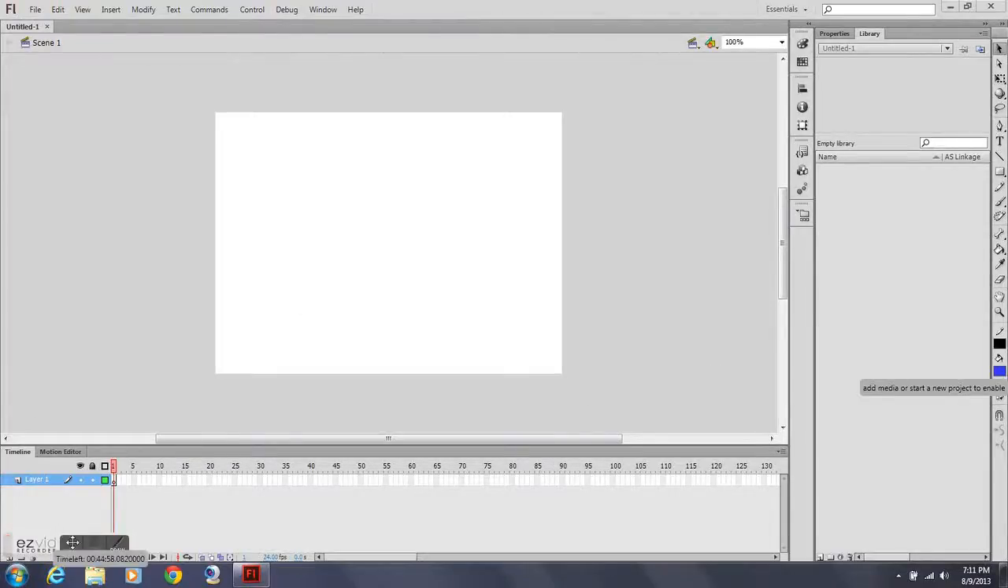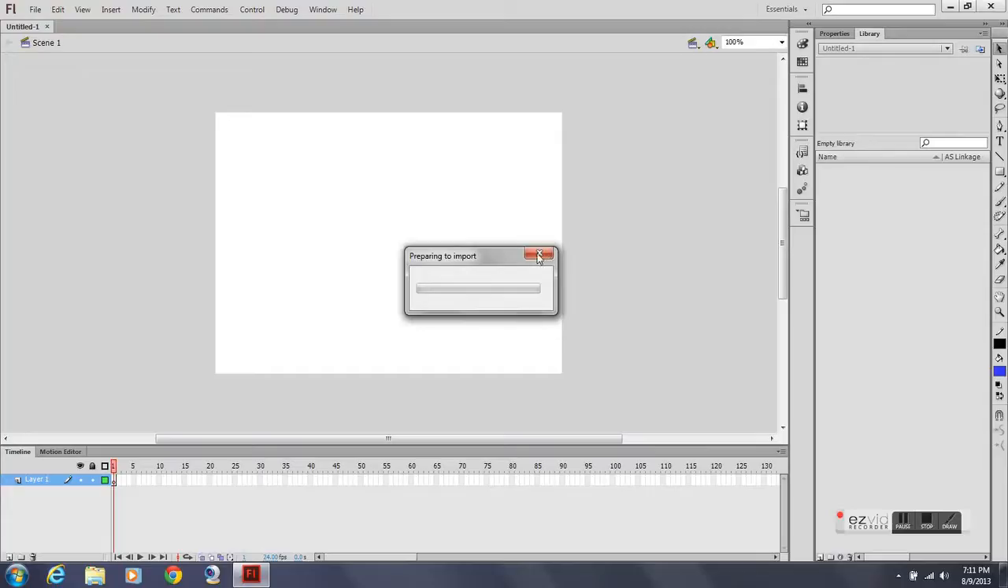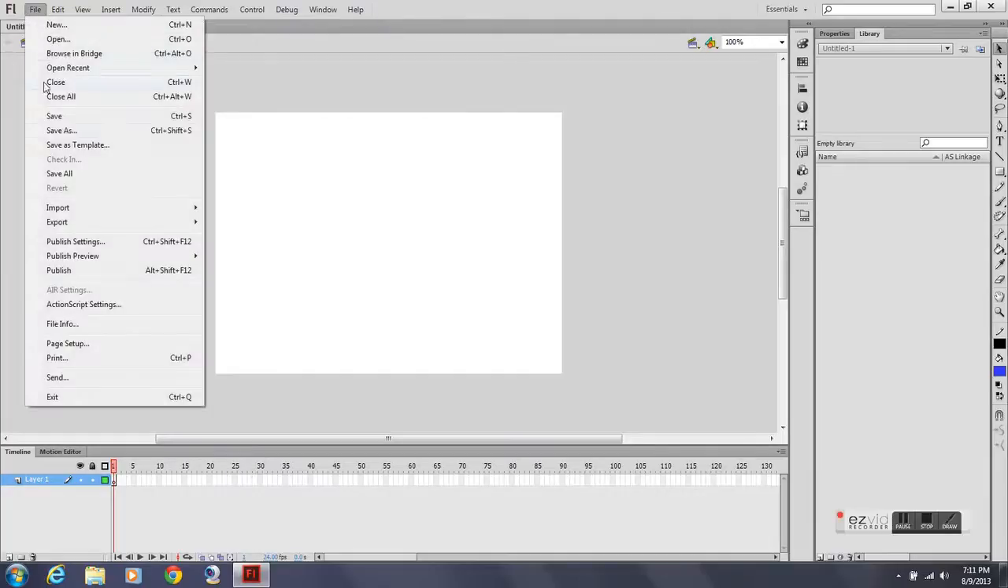Okay, this is going to be a demonstration on the break apart feature as well as the trace bitmap feature. The first thing you want to do is import to your library. I'm going to cancel that because I was going to import to the stage. So go to import to library.